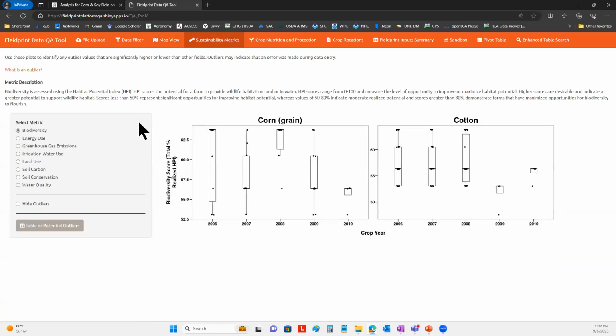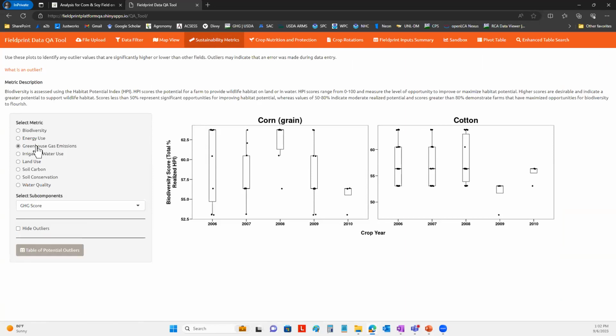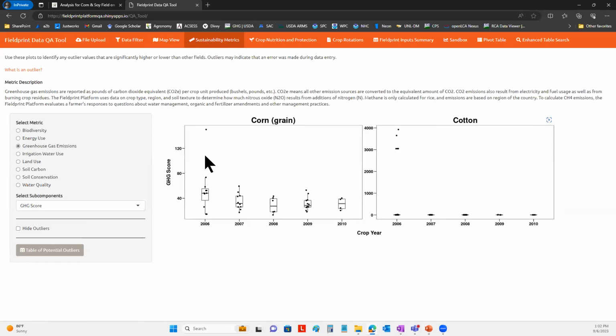Then we have a way for you to explore all the metrics. So for example, let's use the greenhouse gas emissions metric, and this is the score, right? So in this case, it's pounds of CO2 equivalent per bushel of corn or per pound of cotton. And in this case, if you look at the cotton figure, you see that these are outliers, that there was some kind of issue in this data set. So this also allows you to find errors and fix them along the way.